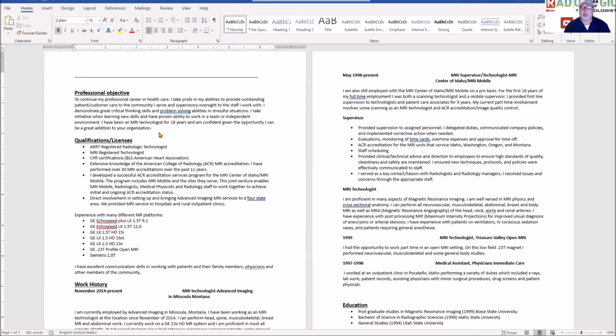He's got 1, 2, 3, 4, 5 sentences. Some of them are run-on sentences. So the equivalent of 7 sentences in here. Again, pretty beefy size paragraph. Qualifications and licenses. I'm fine with putting down that you're ART'd. Why put a separate line for MRI?